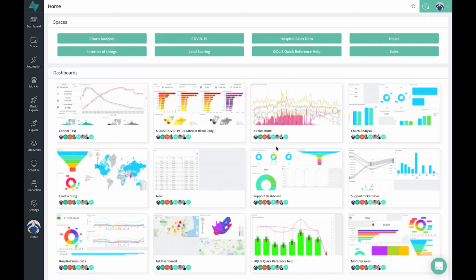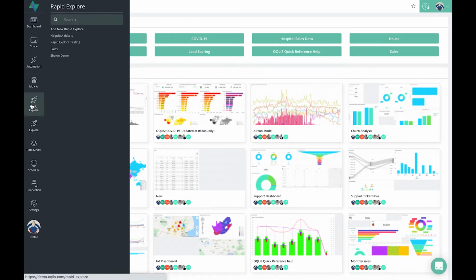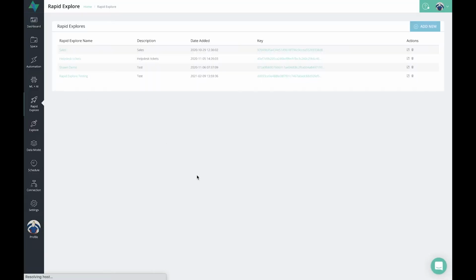So we've come up with this concept of Rapid Explores, and what this does is allows you, in one place, to be able to do those exploratory types of analytics in an easy and simple way. So let me just show you how it works. You'll see there's this new tab called Rapid Explores. You click on it, and basically it takes you through to the Rapid Explore screen, which then has your different areas.